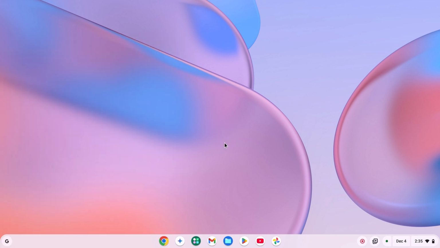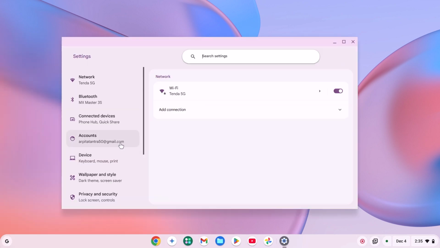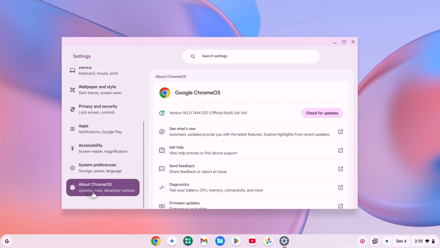First of all, check for Chrome OS update. For that, simply open Settings. Here click on About Chrome OS and click on Check for Updates. If there is any pending Chrome OS update, simply install it. After that, restart your device.